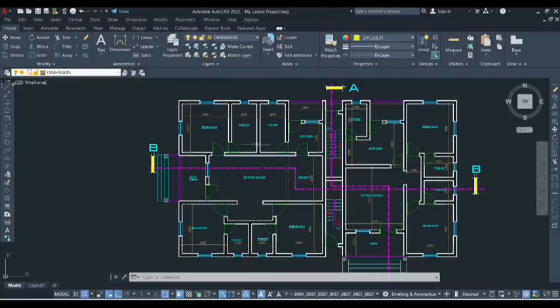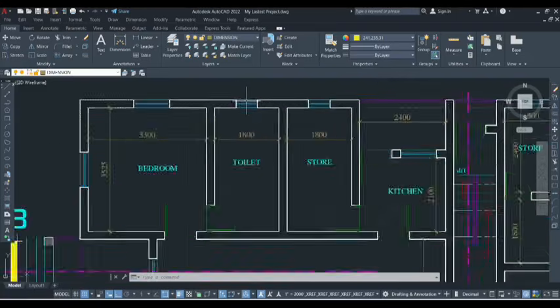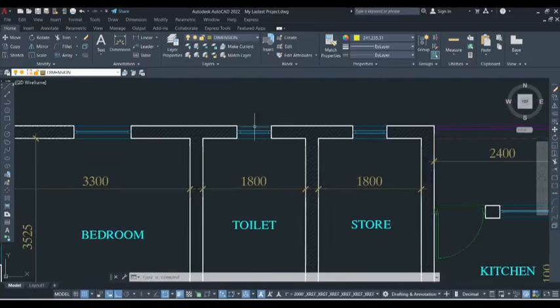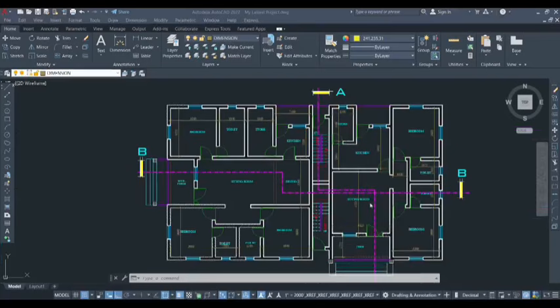Now let's go to the window. This is the window, the layer property of the window. Now let's go to the arching. See, this is the arching. This is the dimension. And this is the text.